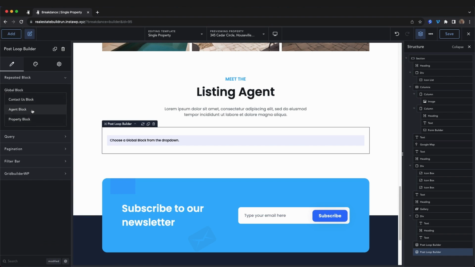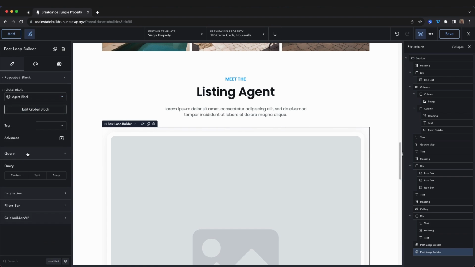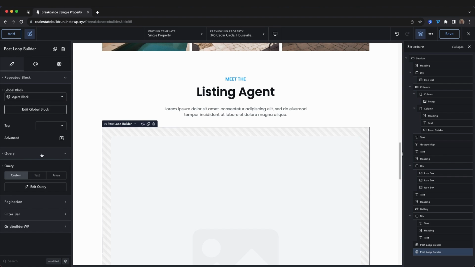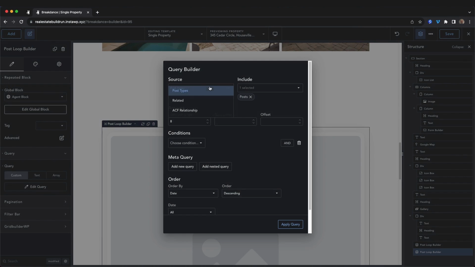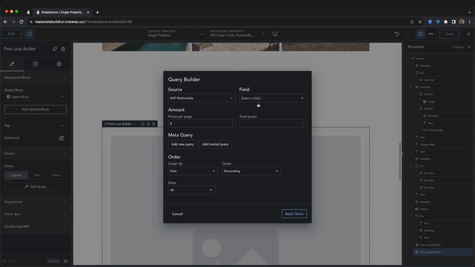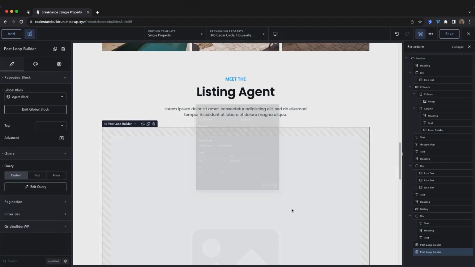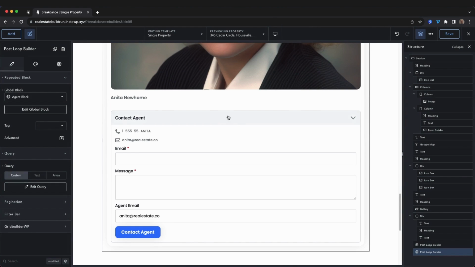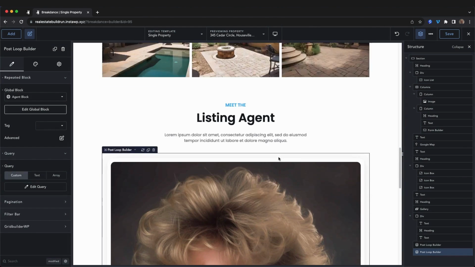We're going to choose the agent block, but then in the query, we're going to do a relationship query. So we can hit edit query. We can do ACF relationship since we used a relationship field, and we can choose listing agent. Let's apply that. And you can see that it's showing our listing agent with their contact information.